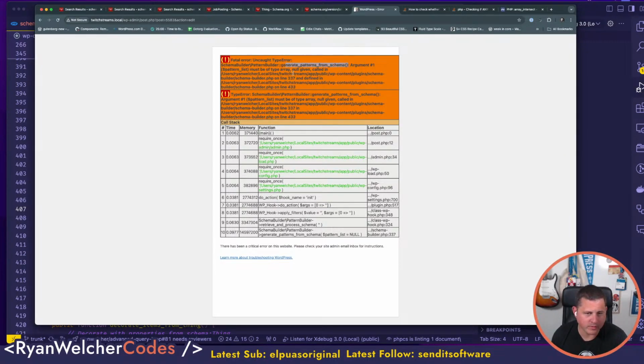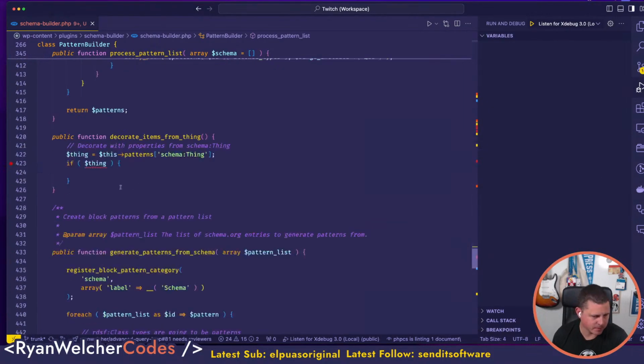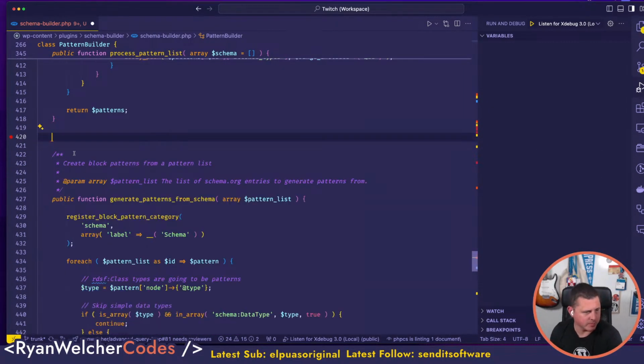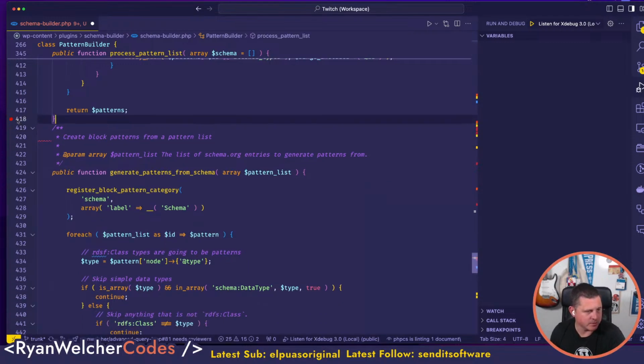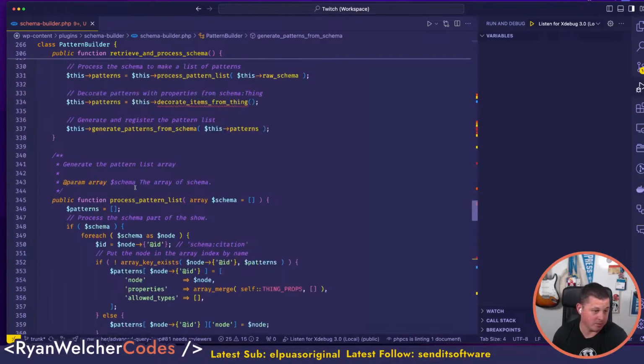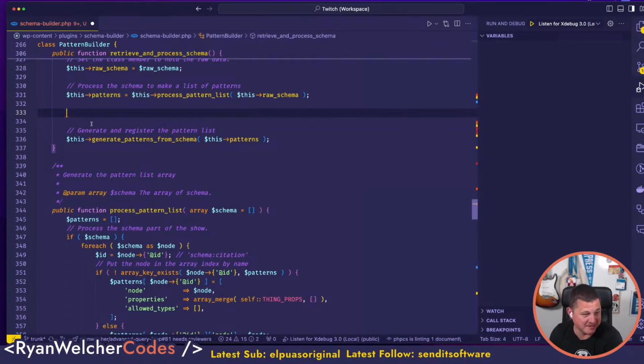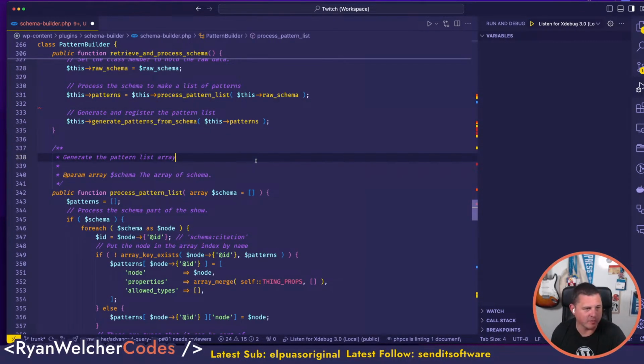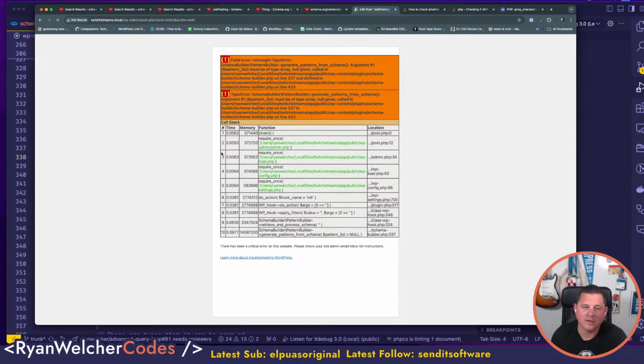Generate patterns from schema. Oh, because, yeah. I don't need to do that now, actually. I don't need this function anymore because I'm just hard coding that stuff manually. And Paul, you can yell at me if you want, but that's what we're gonna do because it's a lot easier. And I don't think those things pull the default thing.